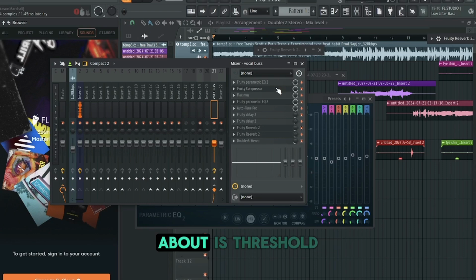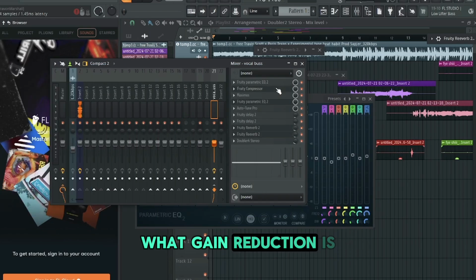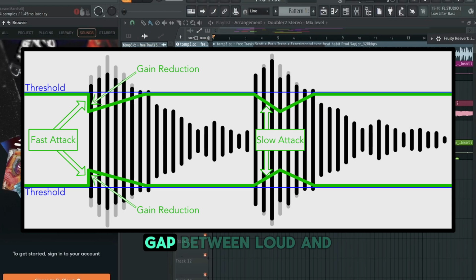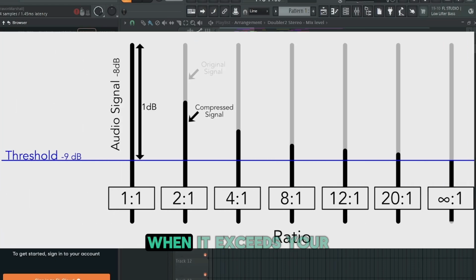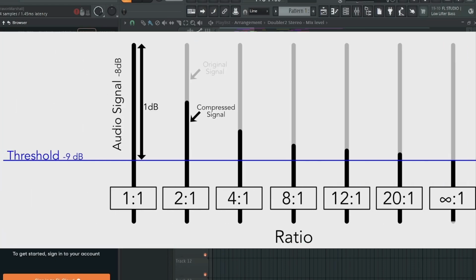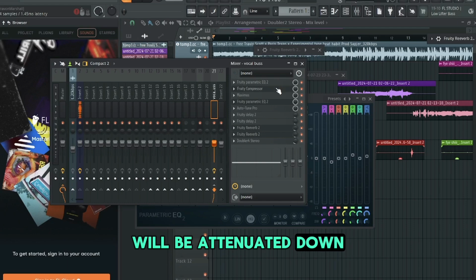First thing to talk about is threshold, which controls gain reduction. If you don't know what gain reduction is, it's the sound we're losing from our audio signal when minimizing the gap between loud and soft, like how we talked about a little bit earlier. Ratio is your way of adjusting how many decibels your audio signal will be attenuated down by when it exceeds your gain reduction settings in the threshold. For example, a 2:1 ratio states for every time the audio signal exceeds the threshold by 2 decibels, it will be attenuated down by 1 decibel.